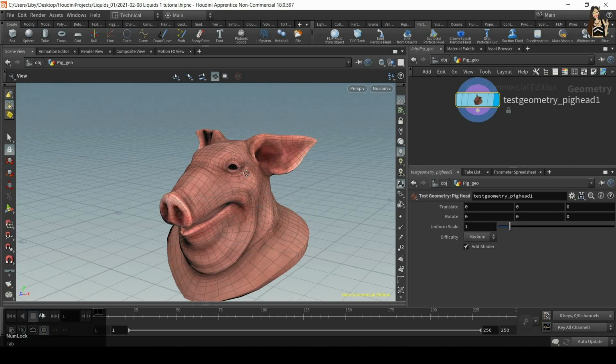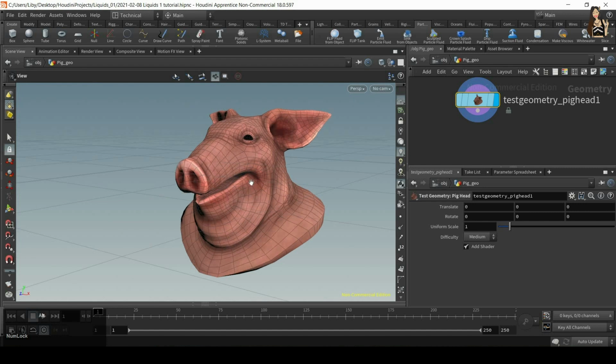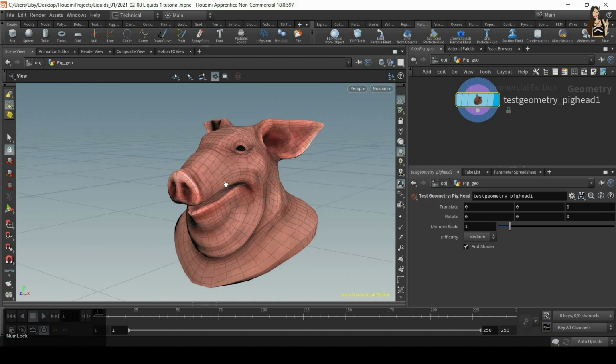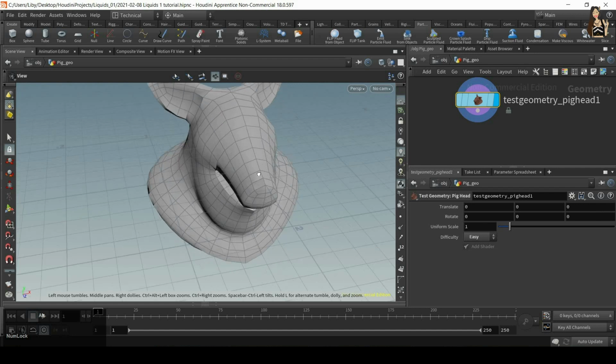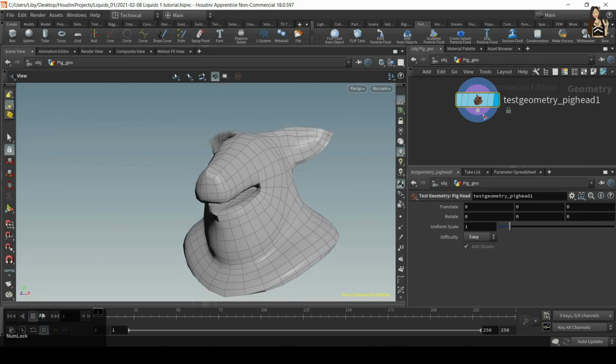And as you can see, pick head is quite detailed, but for simulations, we do not need that much detail. So what I will do is change the difficulty to easy, and this will get rid of the shader and also reduce the detail on the geometry itself.